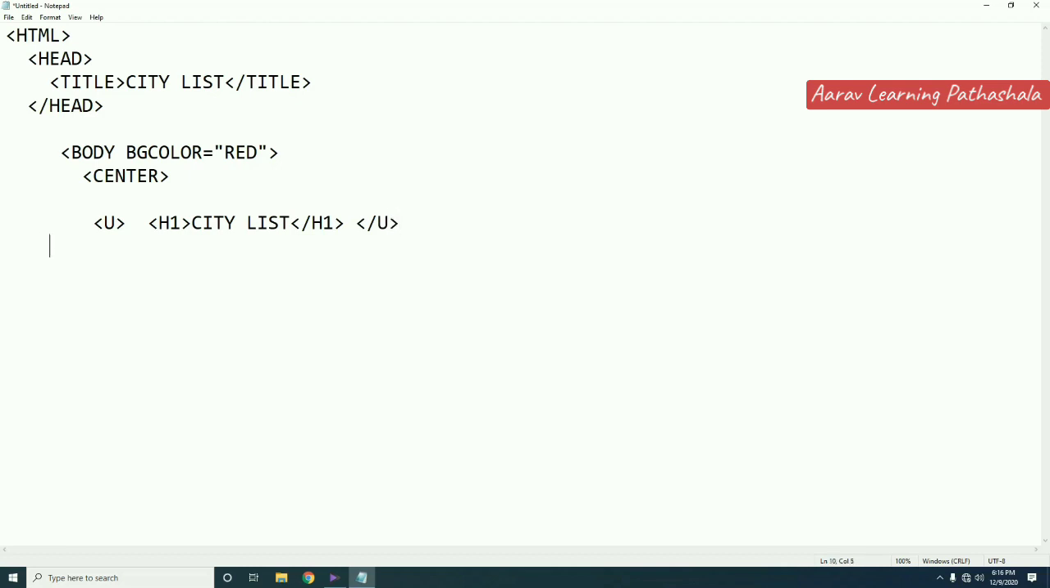So this is the heading part, and then we have to write the city list one by one. BR tag, you know what BR tag stands for? It stands for line break. The content will appear in the next line. So here let me write with the bold tag the name of the city. Just say Mysore. Again we have to close this with /B. So this Mysore will appear in bold.